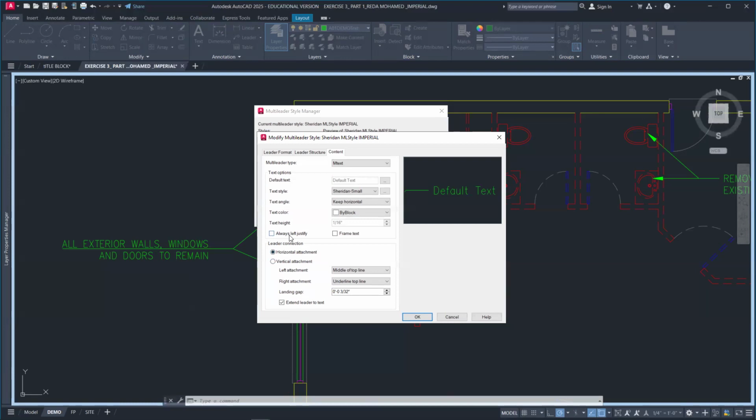horizontal attachment, always left justified. Okay, so it's left justified, meaning say it starts here. This one is actually right justified. Middle to top line. So you can say top of top line. So these are options for the left attachment. Okay. This one I think we don't want. Okay. Extend leader to text. So we'll uncheck that. And yeah, we're good.